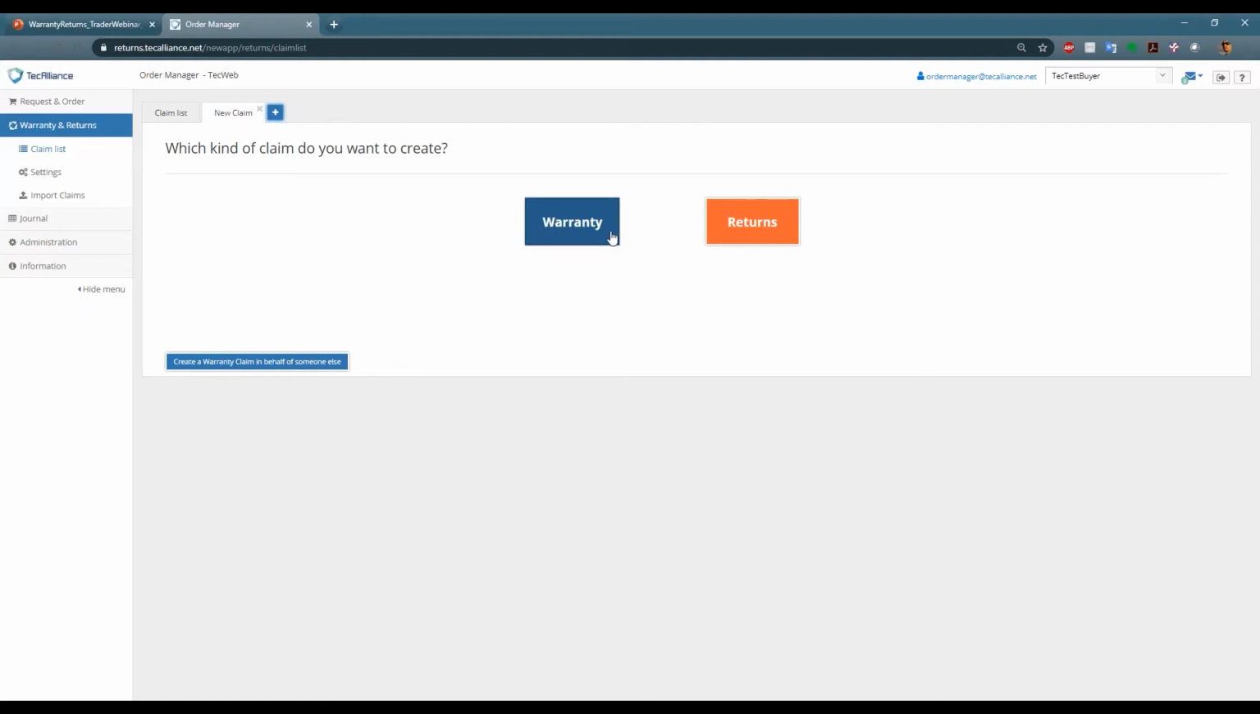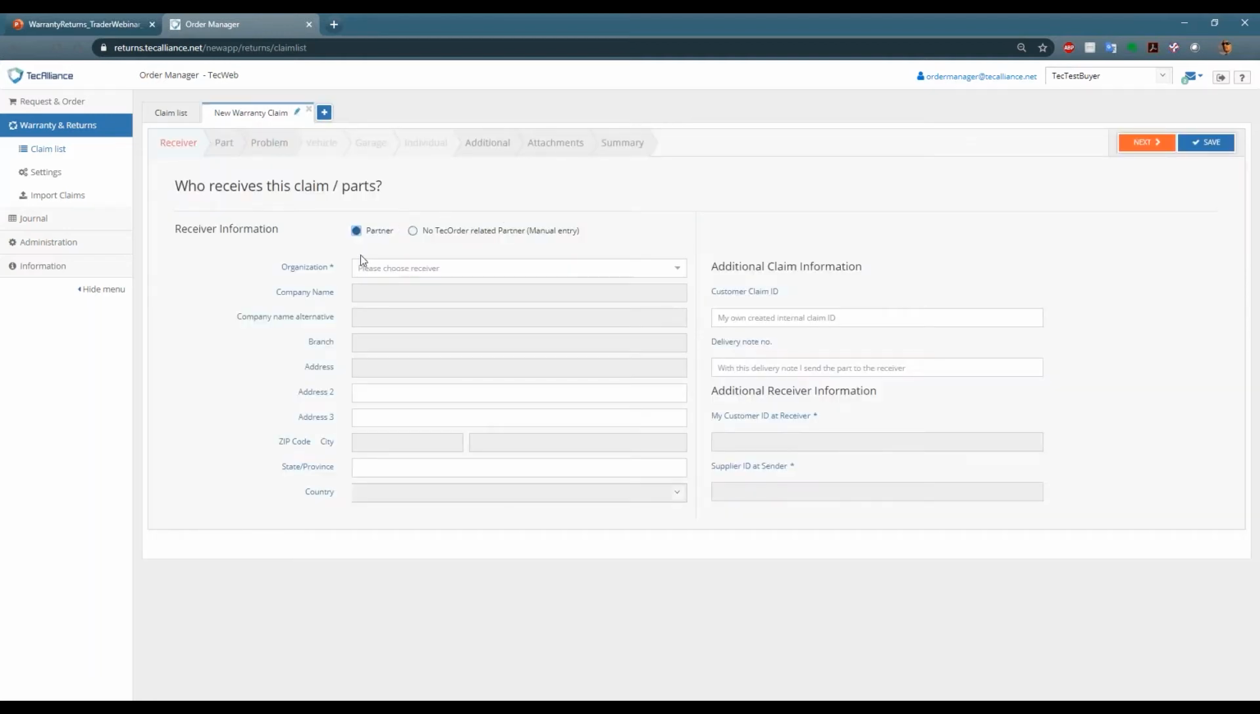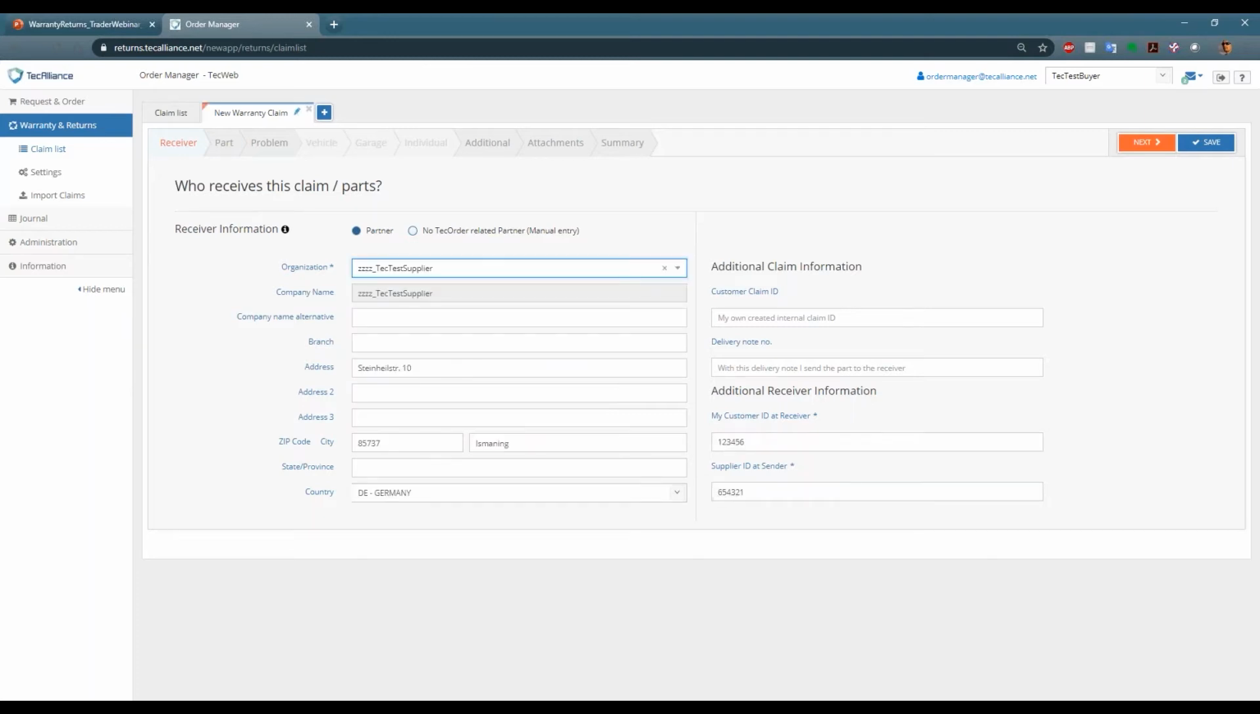So I will create a warranty. I will choose here the organization where I want to send it to. This, you may remember, is the same list as you have here in request and order. So this is the list of the suppliers where you can send it to. If you add your headquarter here, then your headquarter is exactly here in this list. You just click on it and you save time by not typing all these things in.